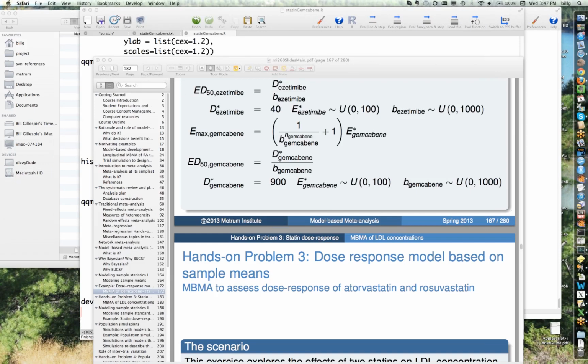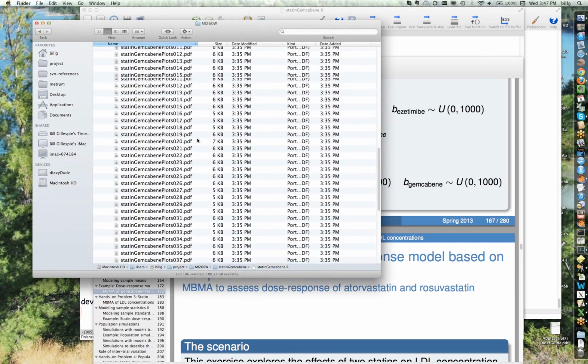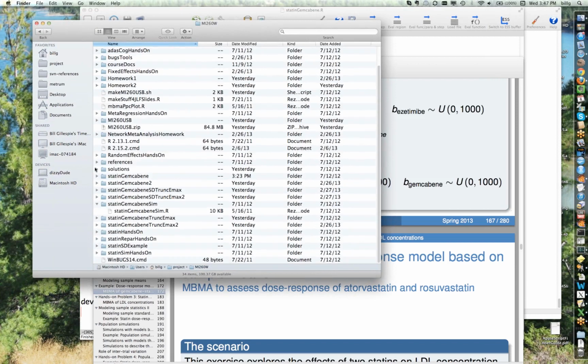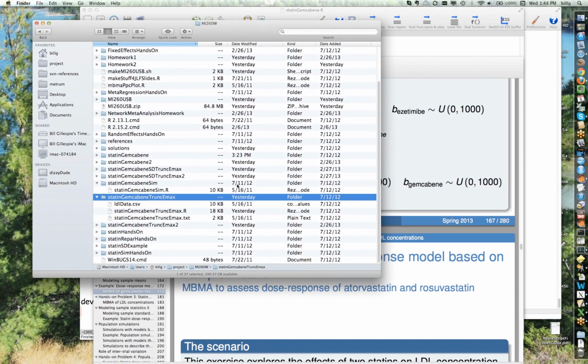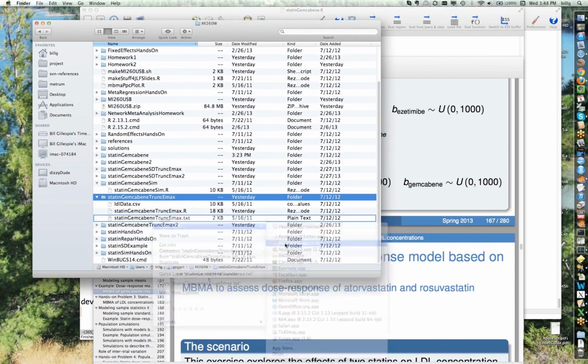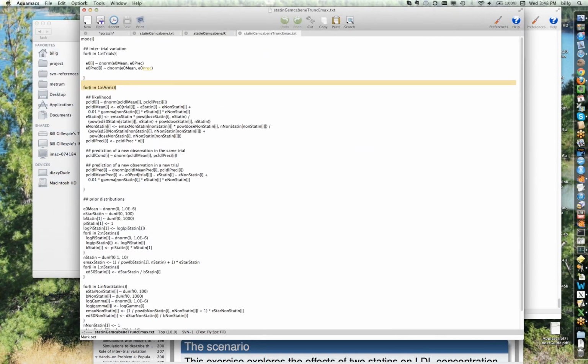Okay, so in your set there should be something called statin gemcitabine. Where'd it go? There it is. Statin gemcitabine trunk Emax in here. And the only part that's really substantially different is when, let me go ahead and open up the model.